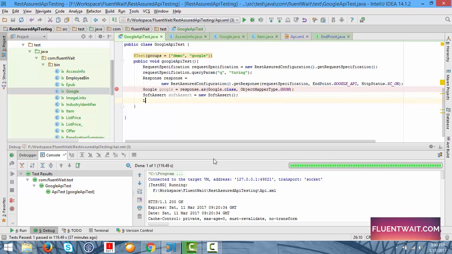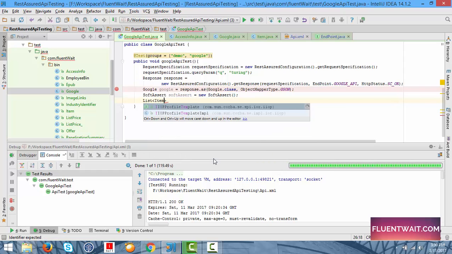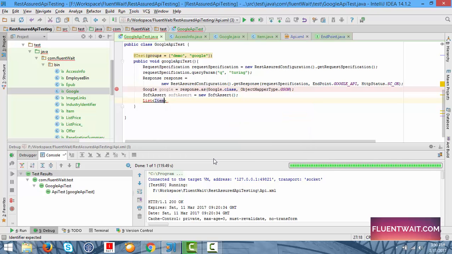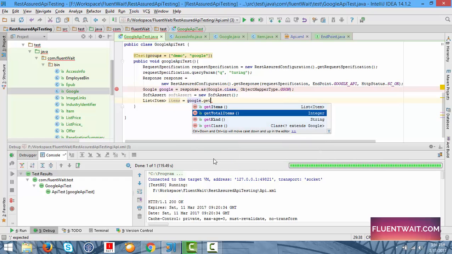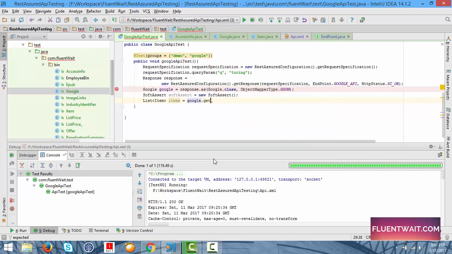So first thing is getting the list of items. So you can see the items. It's item. Let me import list. So items. So we'll get these items from our Google object. So get items. Then we will iterate this just to iterate each item.